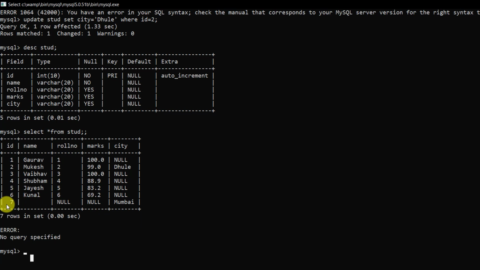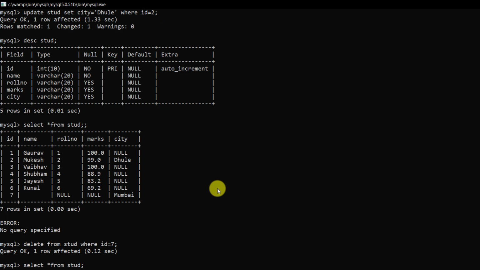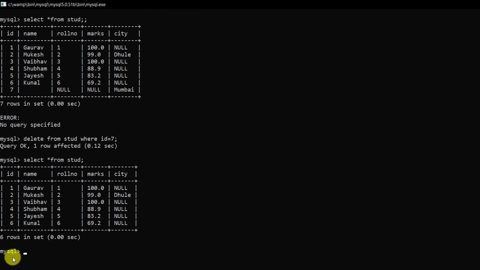The next thing is how you can delete this null record or this junk record in your database. For that we need a simple command called delete from the table name, and the condition where id equals, let's say, 7. Now you can see this particular row is deleted from our table.